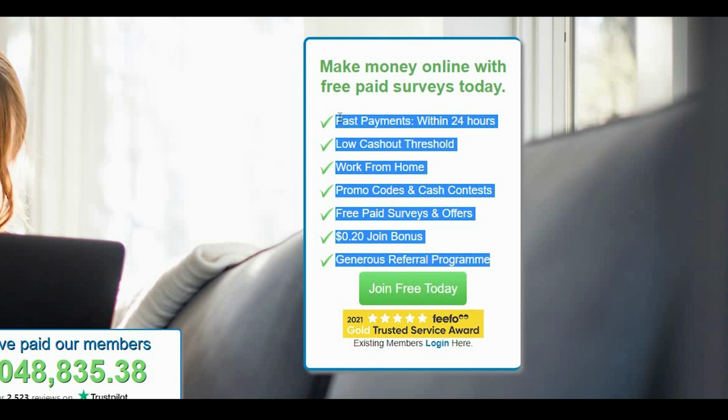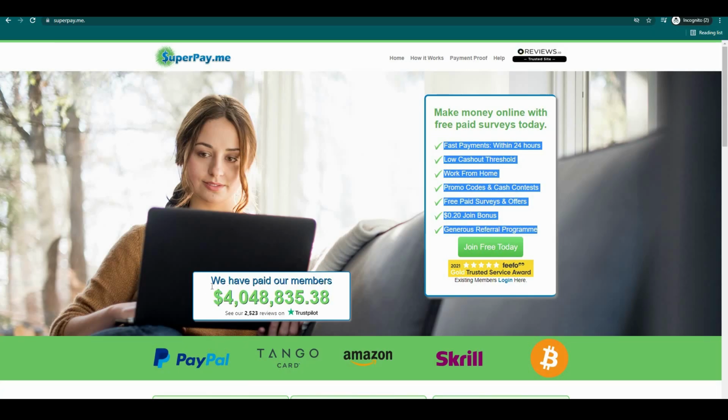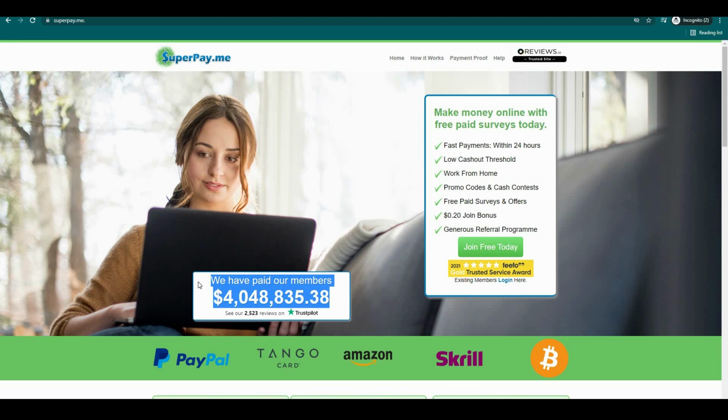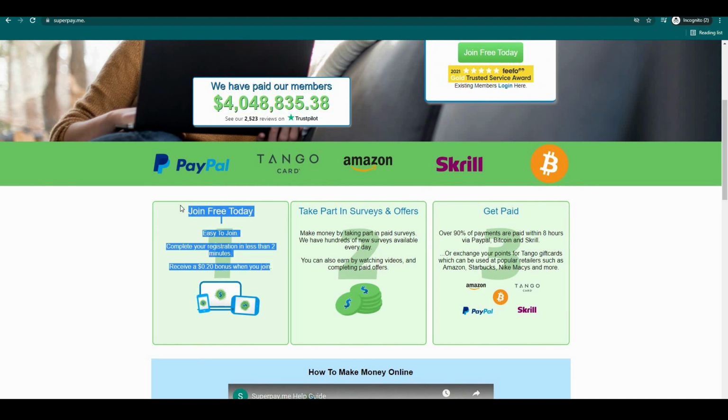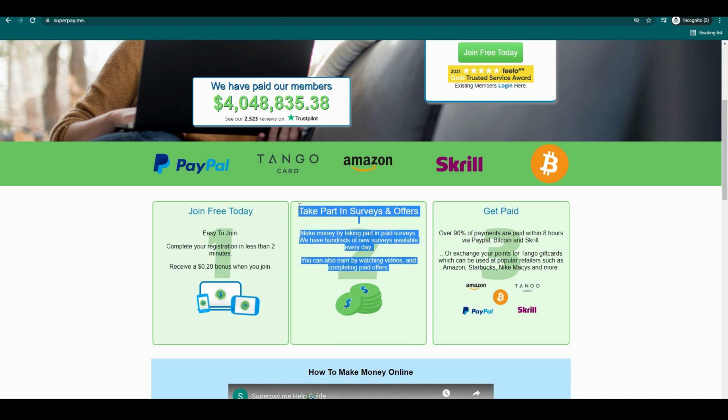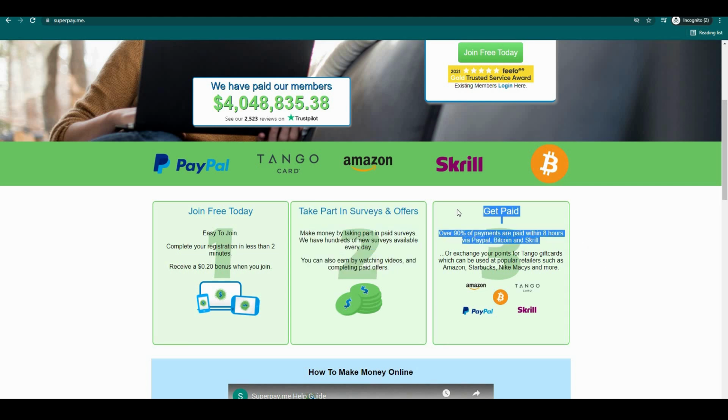Generous referral program. This app has already paid over $1 million to its users worldwide. The thing that you're going to do on this website is very simple. Easy to join. Complete your registration in less than 2 minutes. Reserve a 20 cent bonus when you join. Make money by taking part in paid surveys. We have hundreds of new surveys available every day. You can also earn by watching videos and completing paid offers. Lastly, get paid using their different payment options.